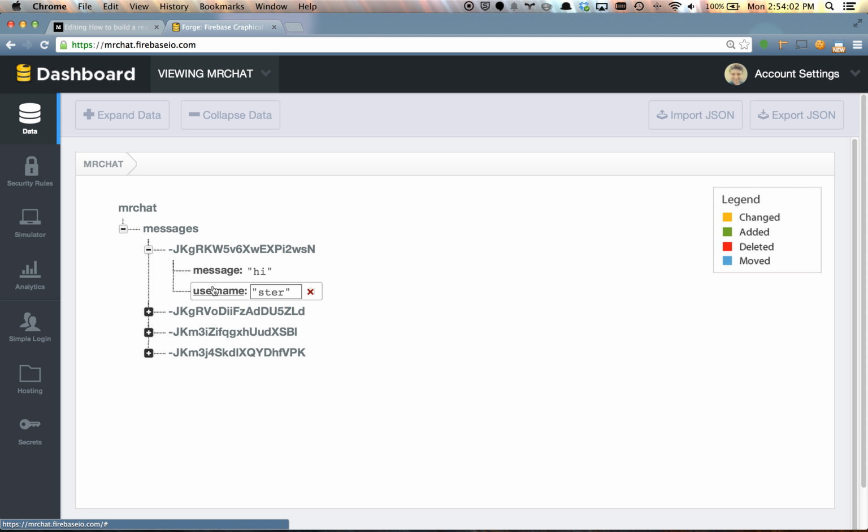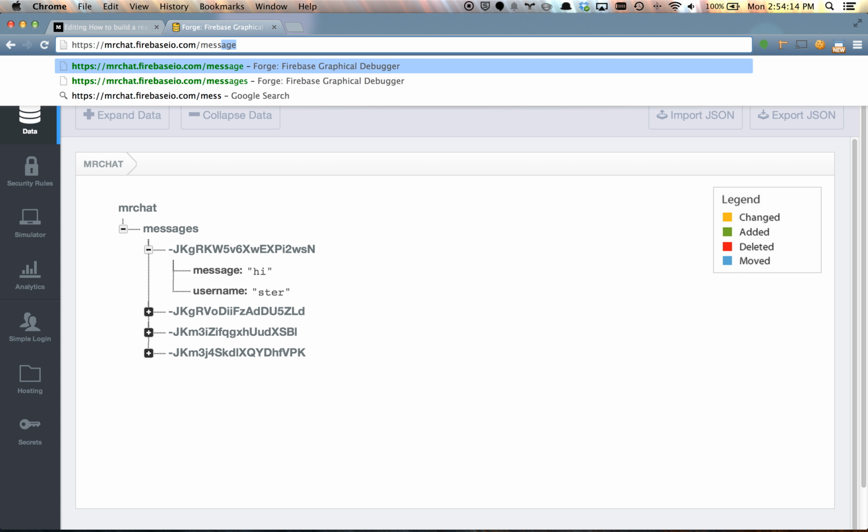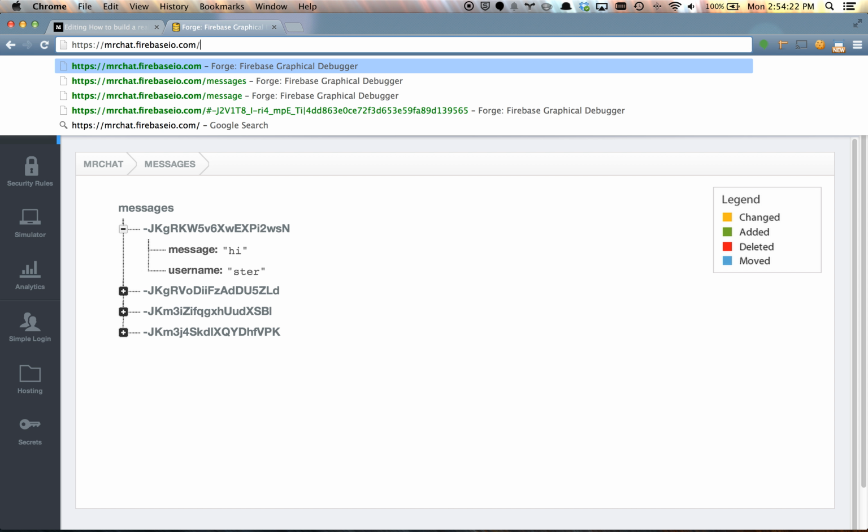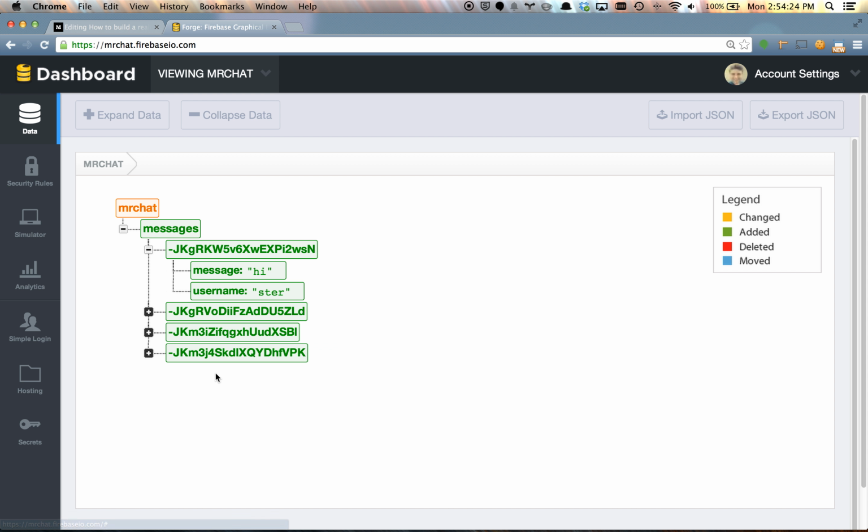Now, Firebase works with what's called a reference. A reference is a point at which your data is located. For instance, if I were referencing the messages, I would be right here. So I can just type into the URL /messages, and it'll only show me the data associated with messages. But if I went to the root, of course, I would see the root of the data, and so on.